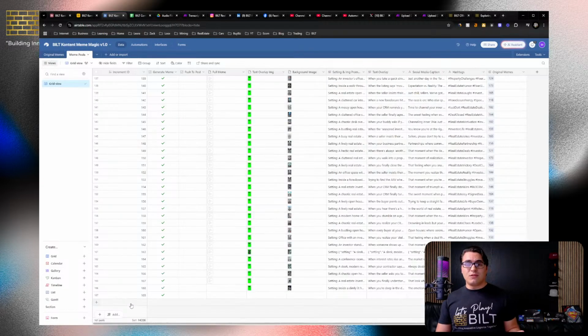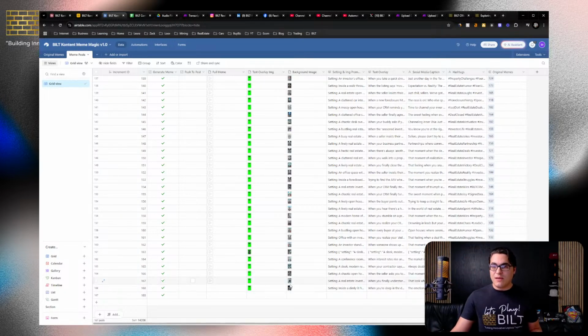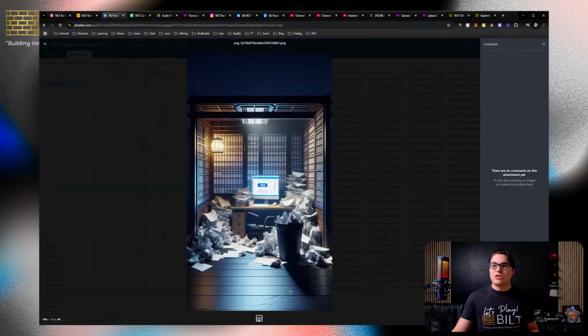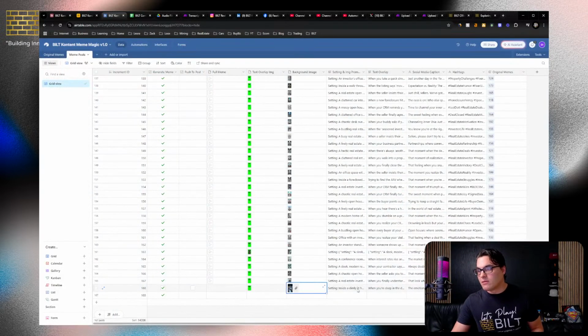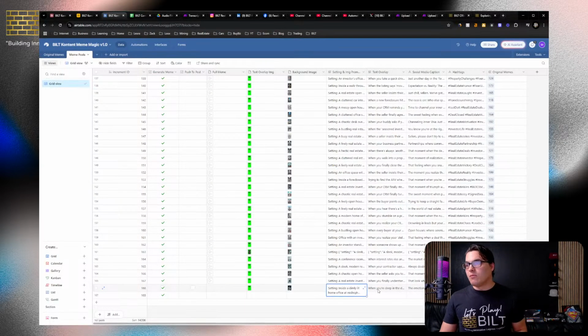And so as you can see right now, I'm on meme like 169. I'm not even thinking about it. What did it do? It just generated an image for this meme, right? What is the topic for this? So the settings inside a dimly lit home office. Here's the actual text overlay. And then here's the social media caption.